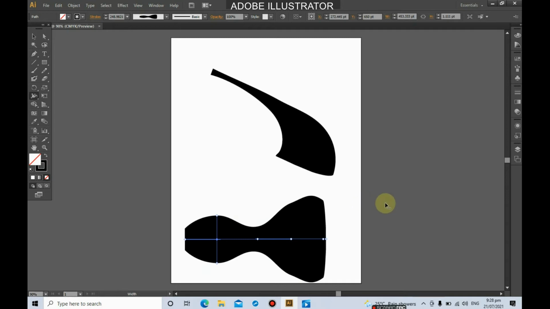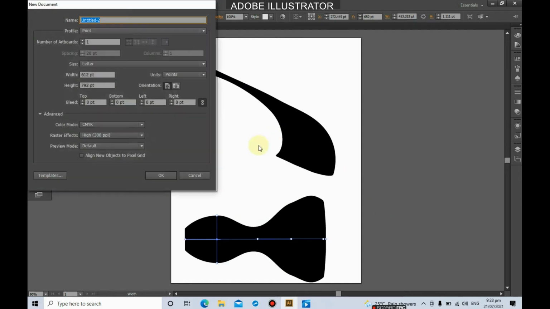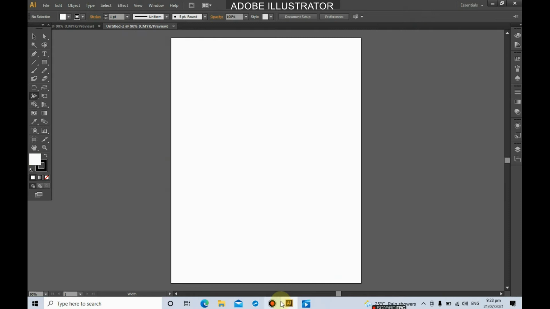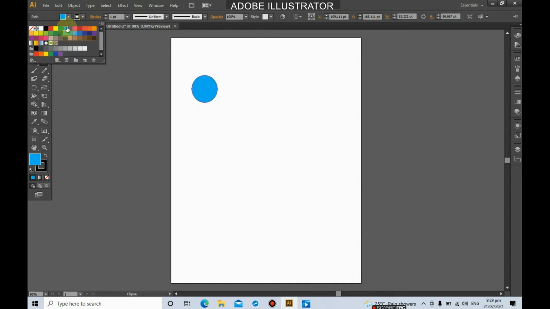Okay, so next we're going to use the blend tool. Let's create a new file. Okay, for the blend tool, so the purpose of a blend tool is for you to blend two different shapes. So let's say, for example, we're going to draw two different shapes. So let's start with a circle. So let's draw a circle here. So let's add color. Let's add a little bit of stroke.